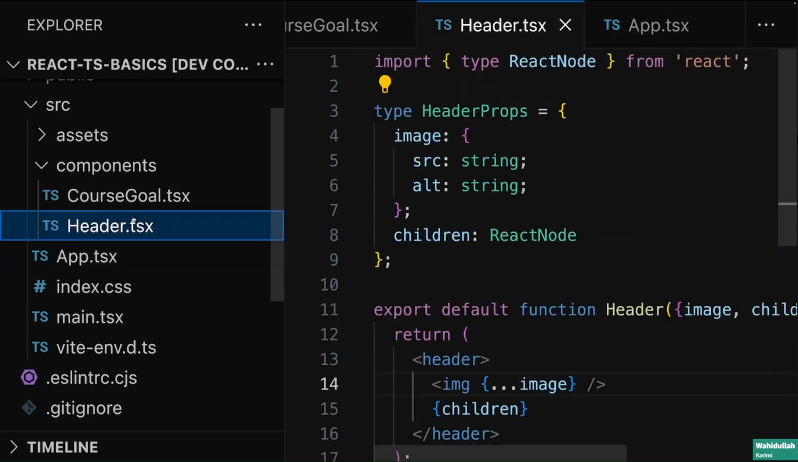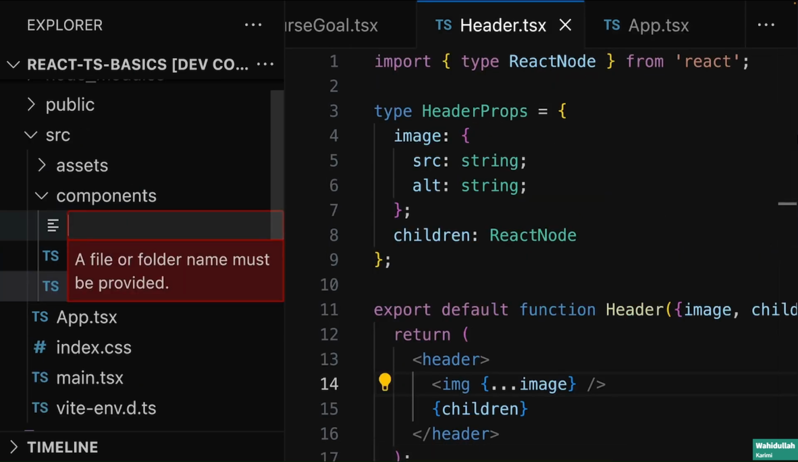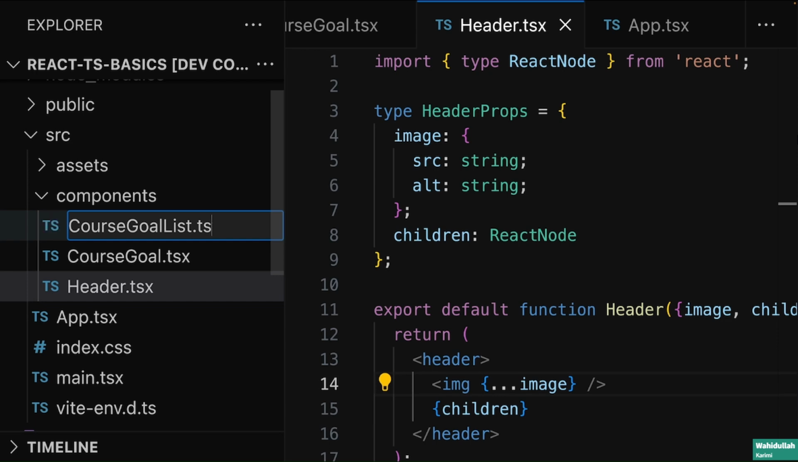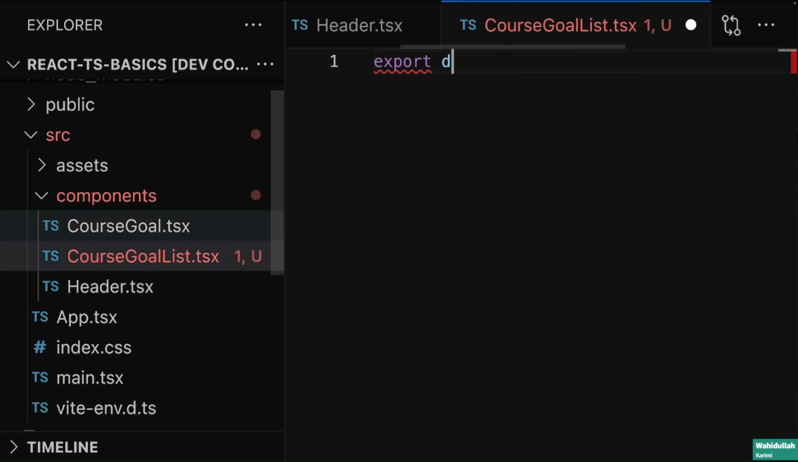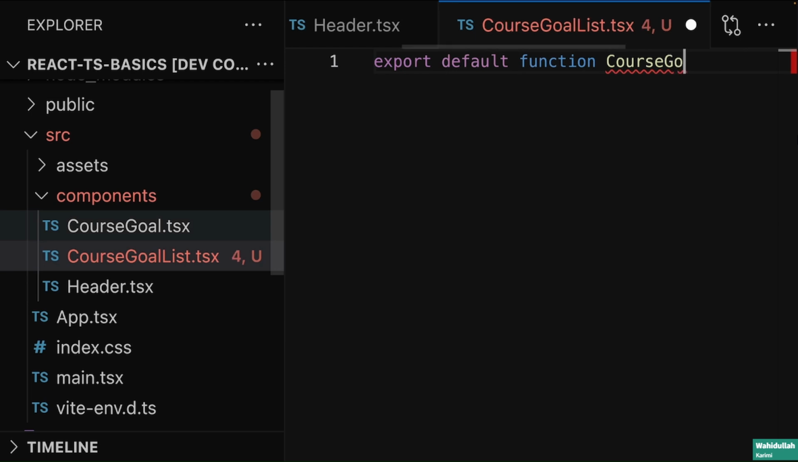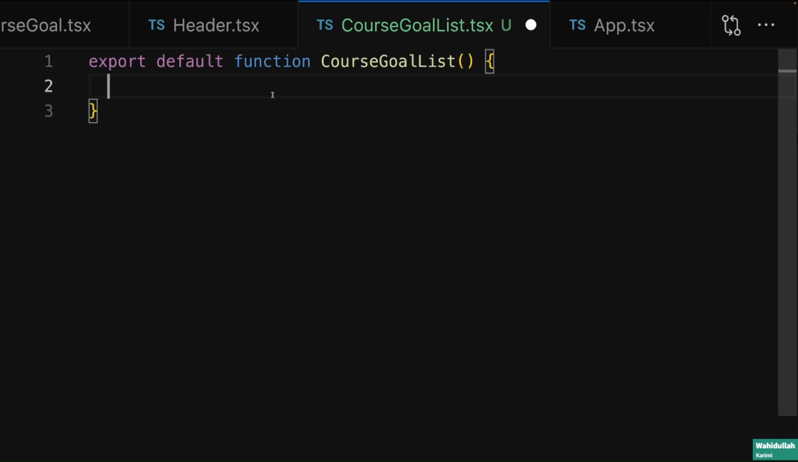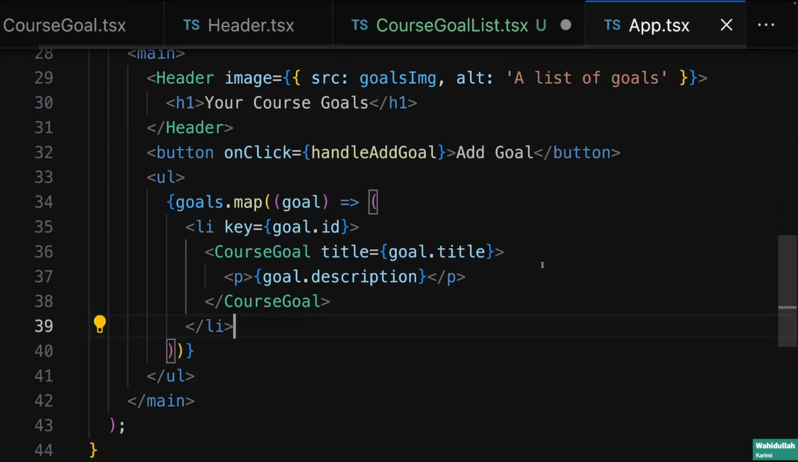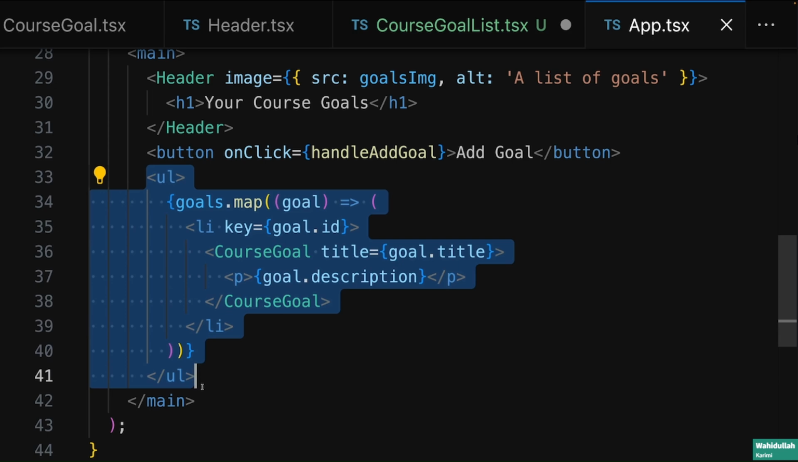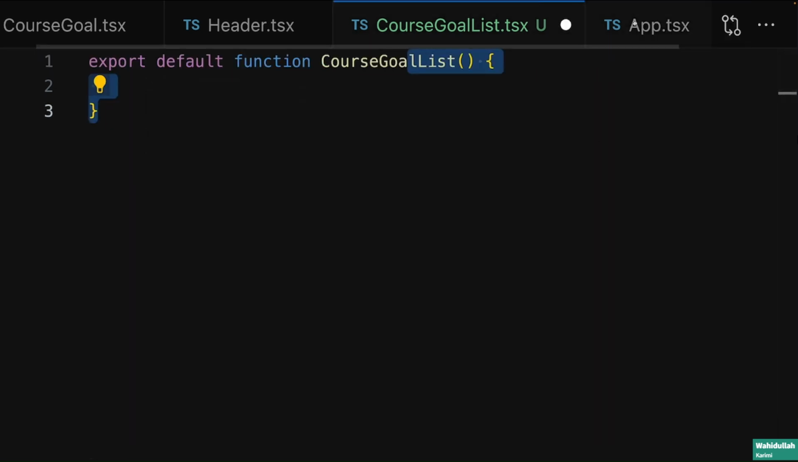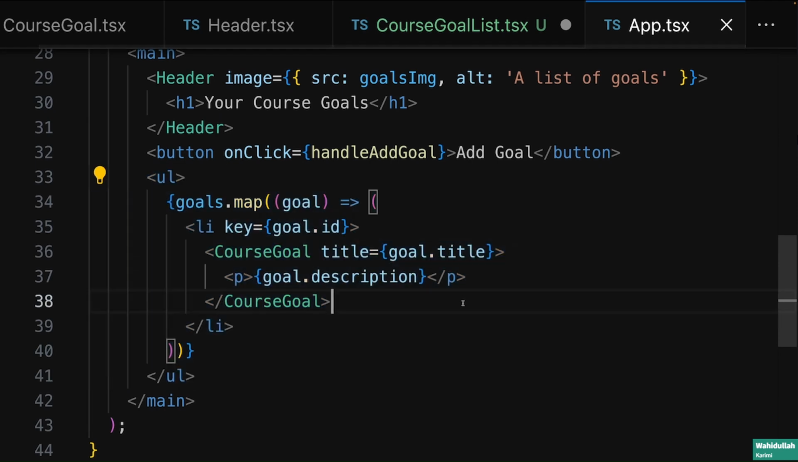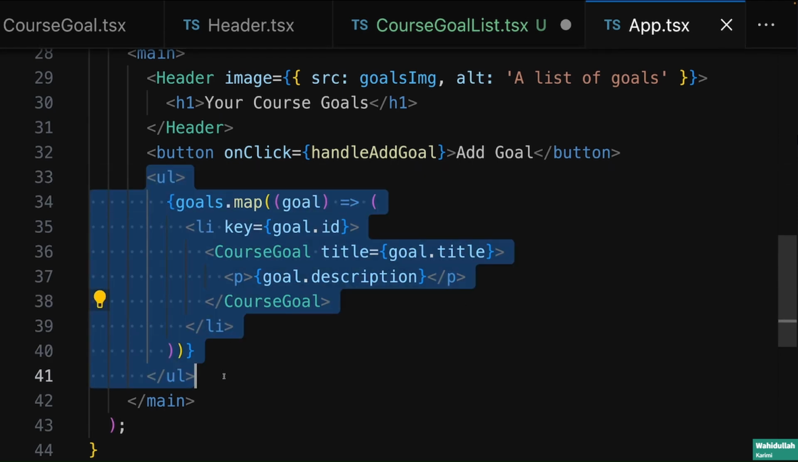For this, of course, we can add a new component. The CourseGoalList.tsx file could hold the CourseGoalList component function. And you can now, of course, definitely also try creating that component function and using it in the App component on your own. The goal is to get this code into this CourseGoalList component function. You can pause the video here and try it on your own. I'll do it together with you in just a second.